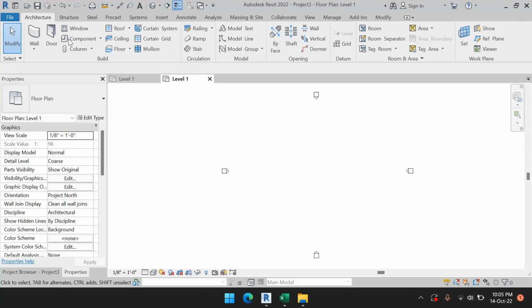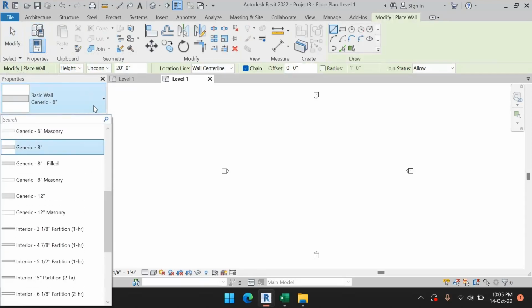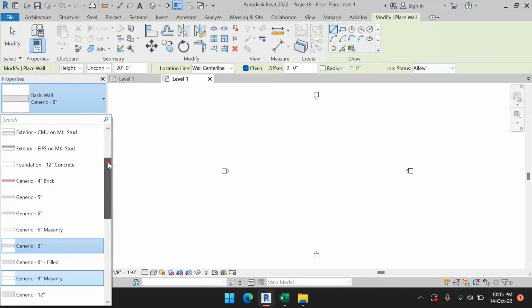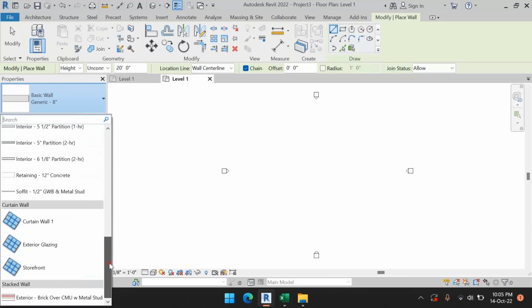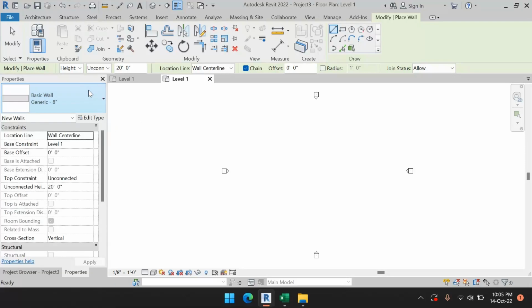As you select the wall tool in the properties palette, under type selector, you can choose any of the available wall types and proceed with drawing in your project. If none of these wall types available suits your requirement, you can duplicate any of the closest wall type and modify it to your requirements.